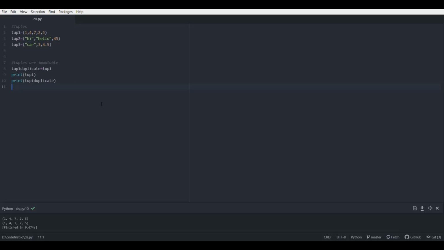Now what happens if I try to change tuple 1 duplicate? So tuple 1 duplicate is now equal to 1, 2. So this is a completely new tuple, completely unrelated. We can even throw a string in there just to make it completely different so that no one's confused. Now, let me just print both of them back again and we'll compare what really happened.